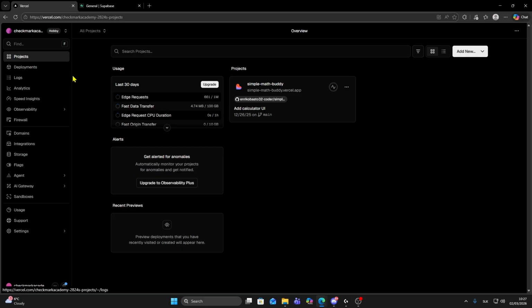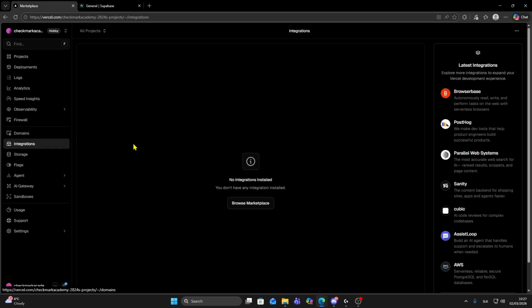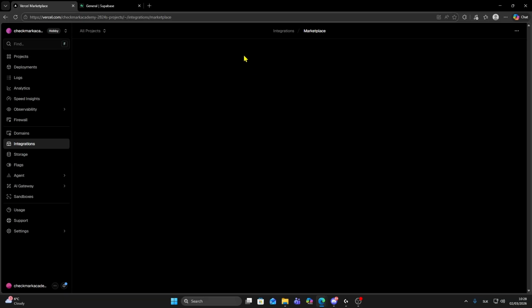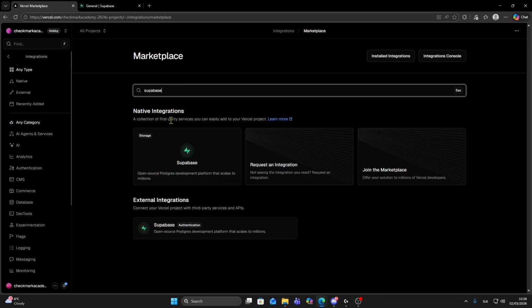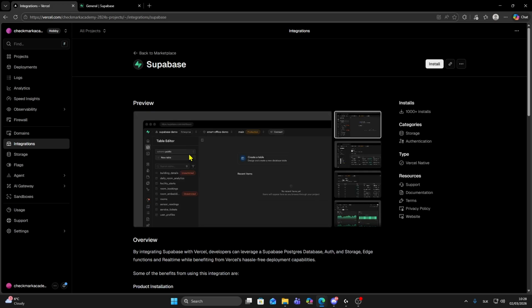So firstly, we want to open Vercel and we want to look for integrations on the left side. And from here you want to browse Marketplace and we are going to search for Supabase. So Supabase, and then you just want to select it. And you want to click on install.